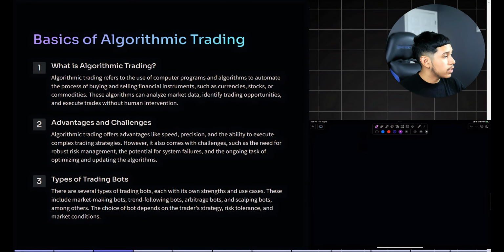So there are several types of trading bots, each with its own strengths and use cases, and this also comes along with its own weaknesses, and that's something we're also going to speak about. These include market making bots, trend following bots, arbitrage bots, scalping bots, and others. The choice of bot depends on the trader's strategy, risk tolerance, and market conditions. That's something we're also going to be diving deeper into.